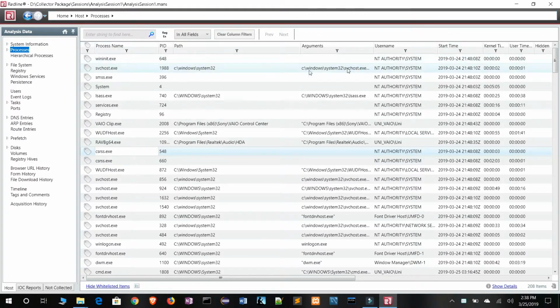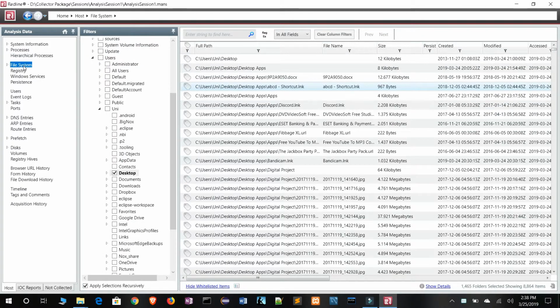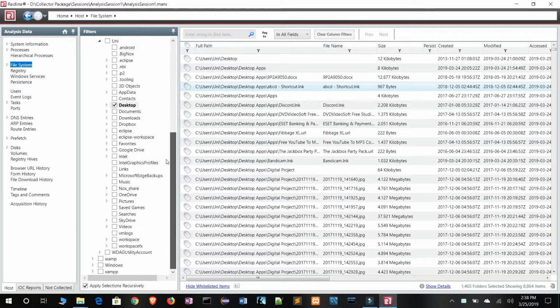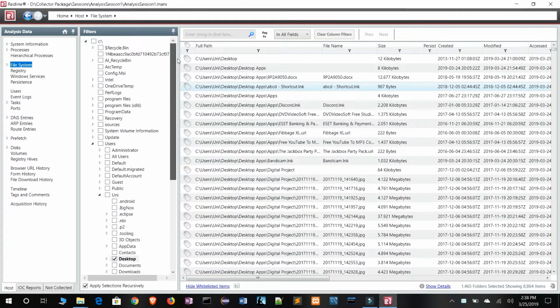The processes show the process name of all the processes on the system, as well as the PID, the path, the arguments, username, start time, and so on. And then we're going to go over to the file system. The file system has useful information that we also want to look at. The file system shows basically all the information collected on your C drive or any drives that you might have on the target system.